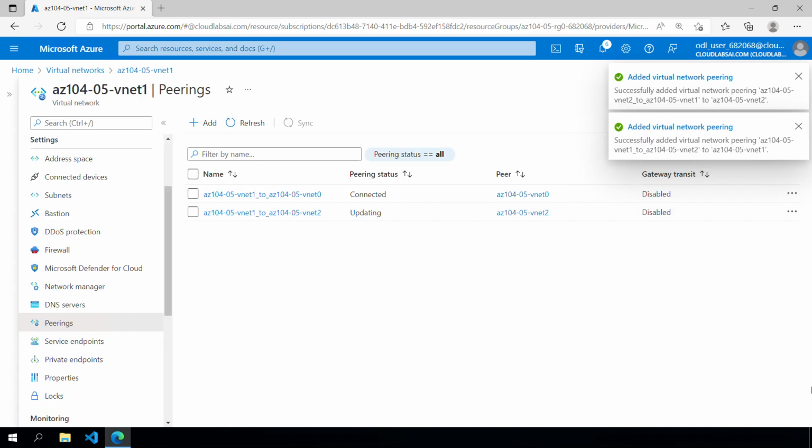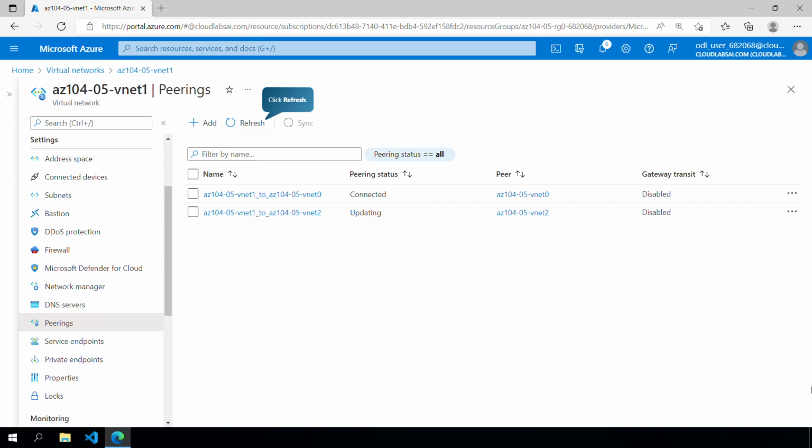Now click Add. Click Refresh. This task is now complete. Click the screen to continue.